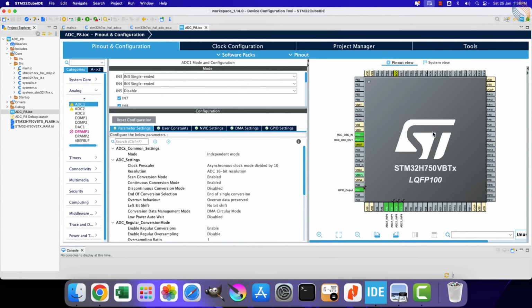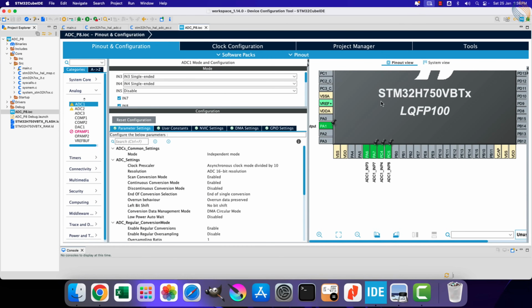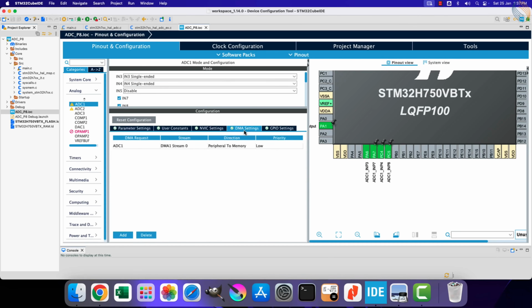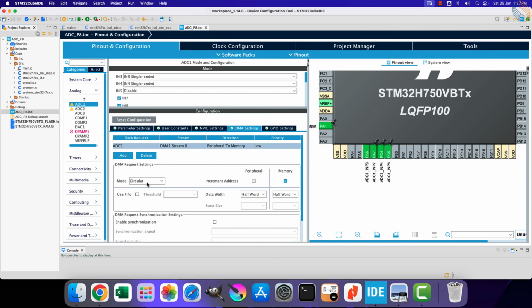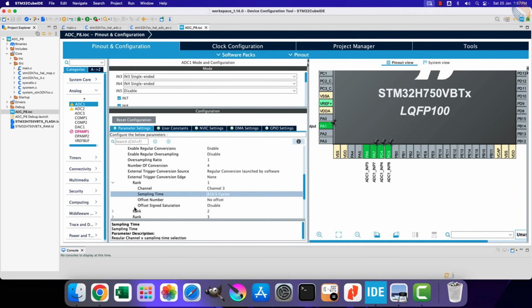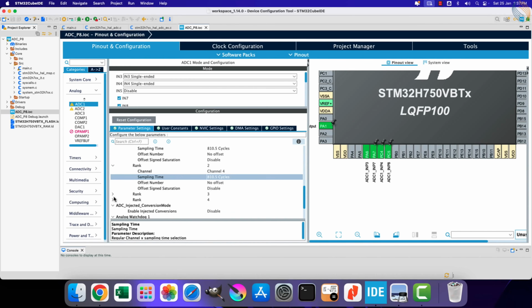This is basically a multiple channel reading with circular DMA mode. Here you can see 4 different ADC channels have been configured, just like we did in the previous videos of this series. The continuous conversion mode is enabled, so the conversion for the sequence of 4 channels will continue as soon as the first sequence is finished. The DMA is enabled in the circular mode.